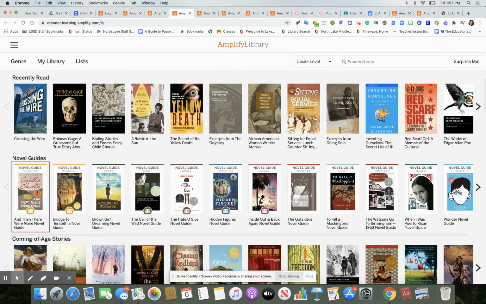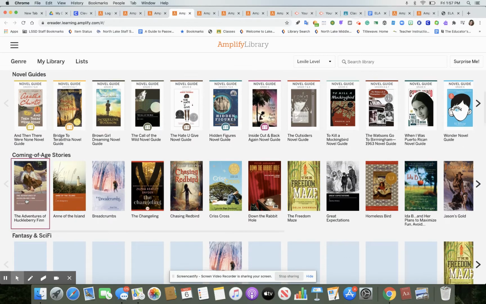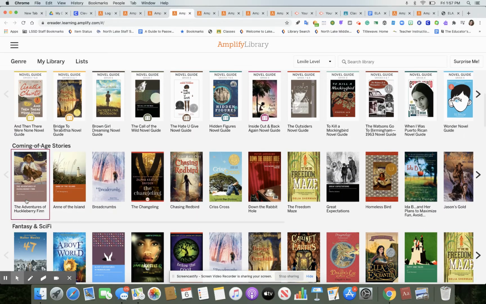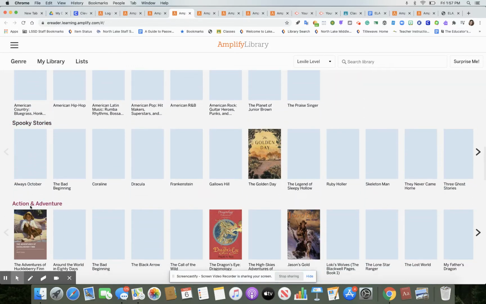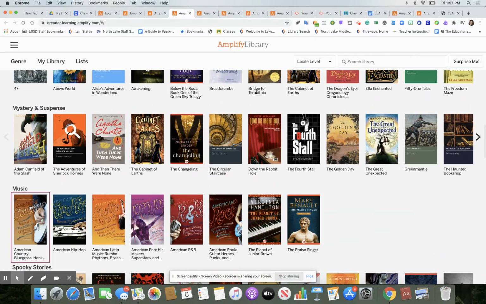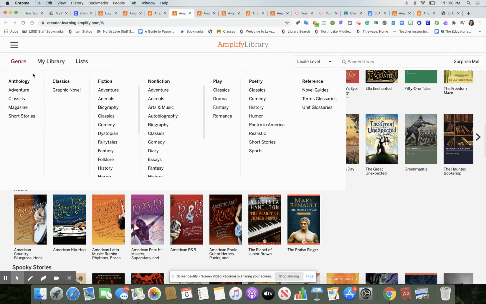Novel guides that go along with class books, and then they start getting into the different genres. So you can scroll down and see which different genres they have here. Now you can also come up here to the genre button, and you can see how they've organized books. Anthologies are going to be books that have many stories in them. They've got a classics area, fiction, nonfiction, play, poetry, and a reference section.